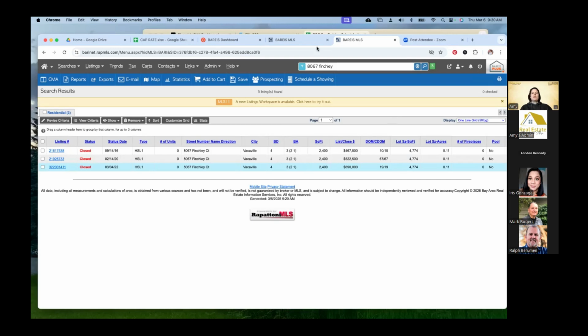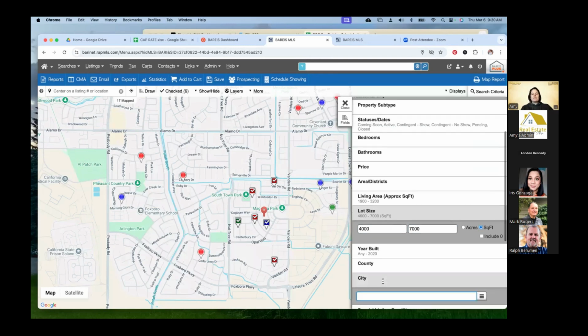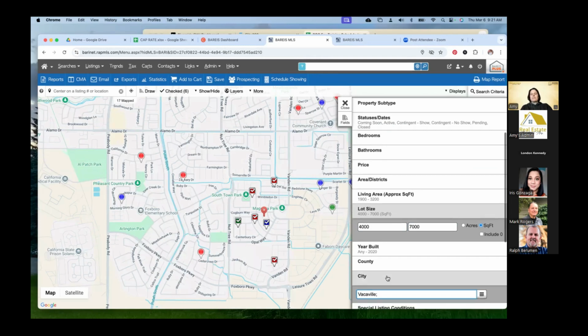Okay, so I'm going to come back over here, and for my lot size, you can toggle between acres or square footage here. So it's got the button pushed for square footage. So I'm going to say, hey, I want lot size from 4,000 square feet to 7,000 square feet. Okay, so now what I'm looking at in all of Vacaville, and I'm going to update this so it's only pulling, even if I zoom out, just listings inside of Vacaville.